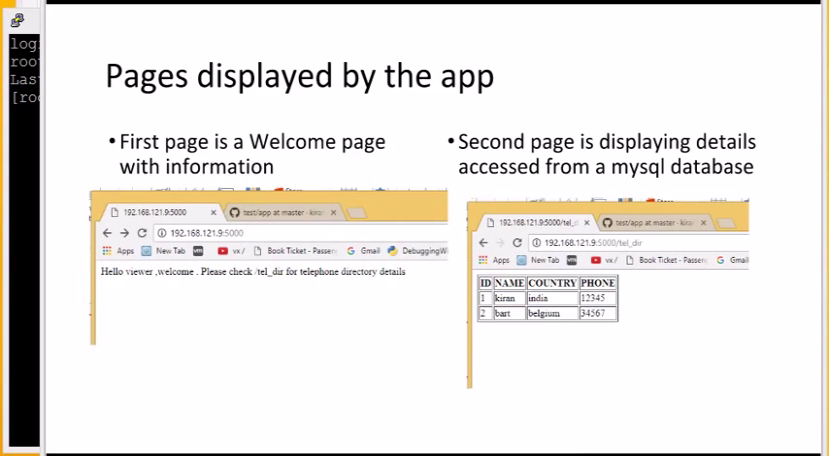Pages displayed by the app. The first page is a welcome page which will say, hello viewer, welcome. Please check /tl_dir for telephone directory details. When you go to tl_dir, it will come to the second page. It will be displaying the telephone directory like ID, name, country, and phone number.